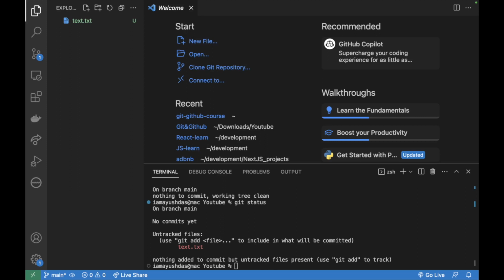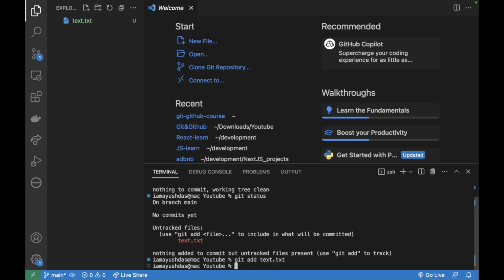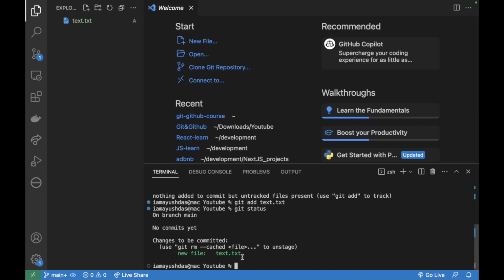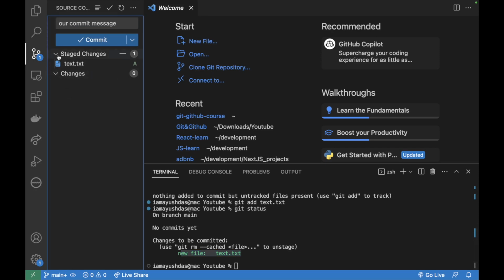Now the next command is git add followed by the file name. This command is used to stage changes for our next commit. It's like preparing a snapshot of your changes. So I will run git add and then the file name, that is text.txt. And if I show you the status now, you can see the file is now staged. You can also confirm it here: our file is now inside the staged changes.